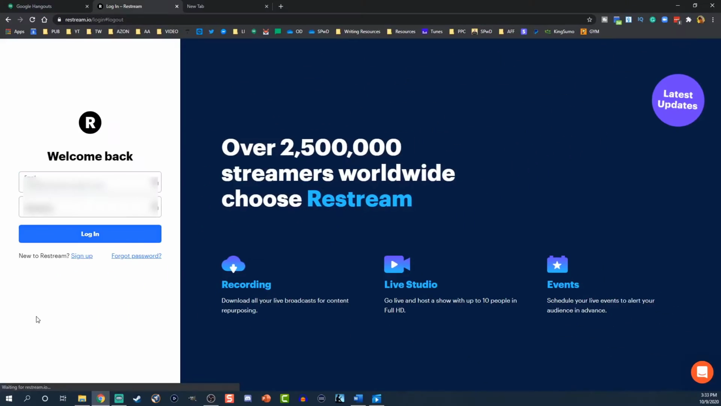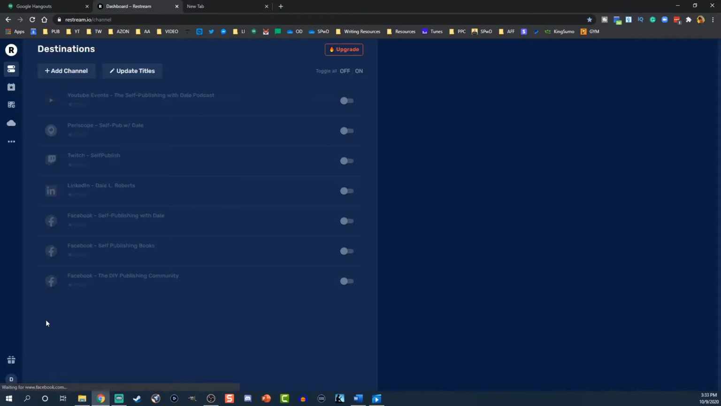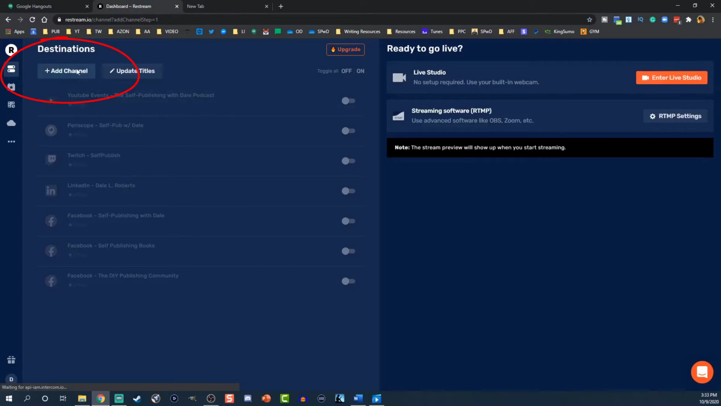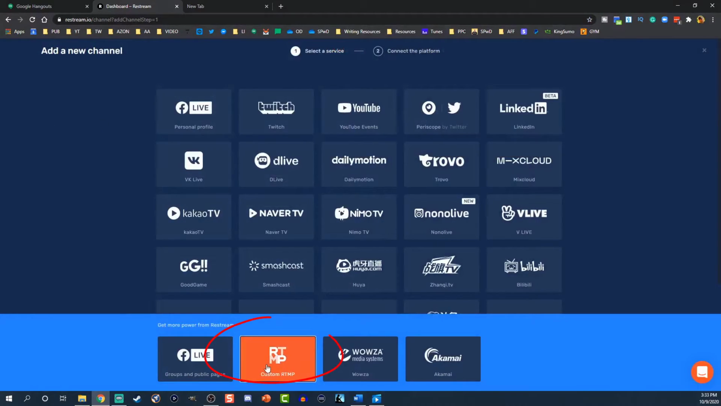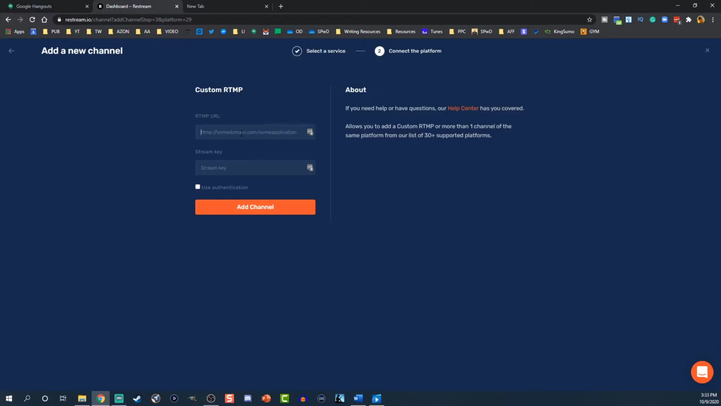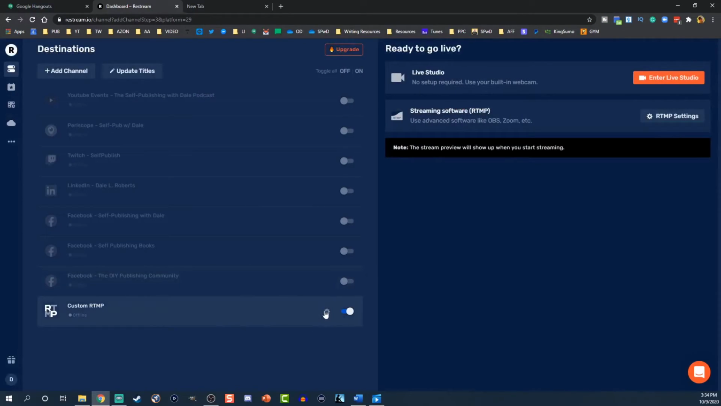Now remember the URL and stream key from before? The ones I said don't lose? We're going to use this inside the RTMP, which Restream actually supports. Log into Restream. Select Add Channel. Then click on Custom RTMP. Copy and paste in the RTMP address you got from the Amazon Live app. Then copy and paste the stream key. Hit the Add Channel option.